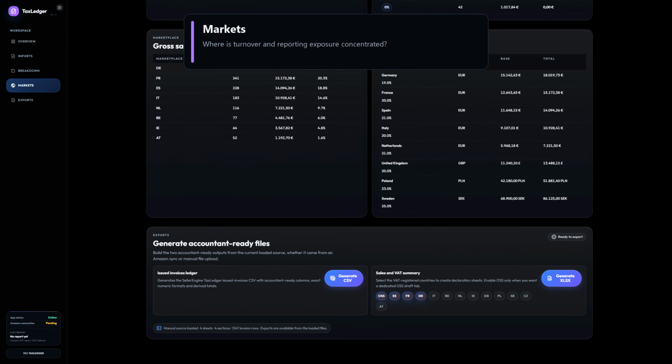Markets shows gross sales by Amazon Marketplace. This answers whether commercial activity occurred within the imported report and helps reconcile marketplace-level scale with the seller's operating footprint. Marketplace is not always the same as tax destination, so do not use this tab alone for country declarations. Use it to detect missing or unexpected markets, then continue to country totals for the destination and VAT review.